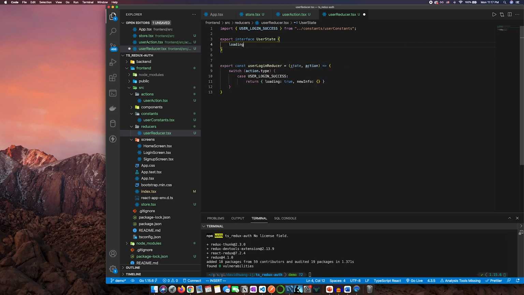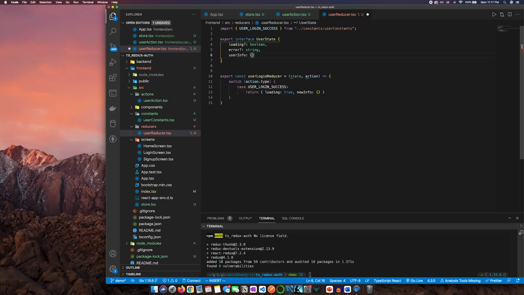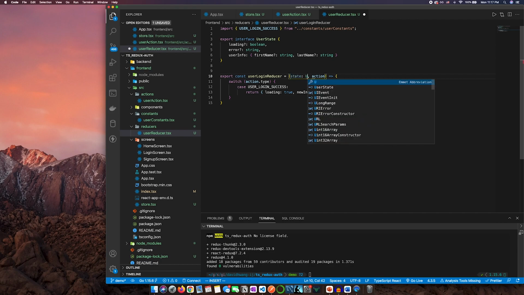So we are going to have 3 different states. The first one is going to be loading state, which is going to be a Boolean type, and I'm going to keep this optional. Same for error string. And we're not really using these states, but I just want to define for the sake of example purposes. And user info is going to be an object that contains an optional first name and optional last name, like that. Okay, we have this user state interface defined, and we're going to specify the type of our state here.